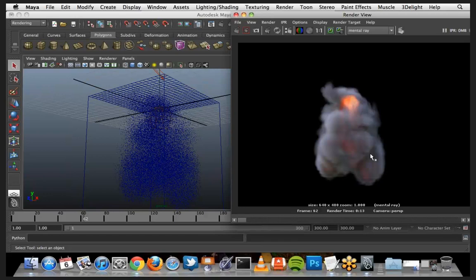Cool. I'm checking BuzzNet. Someone says melt. In the homework we made sparks and particles. Someone's talking about Maya 2013 as being cool. Okay.